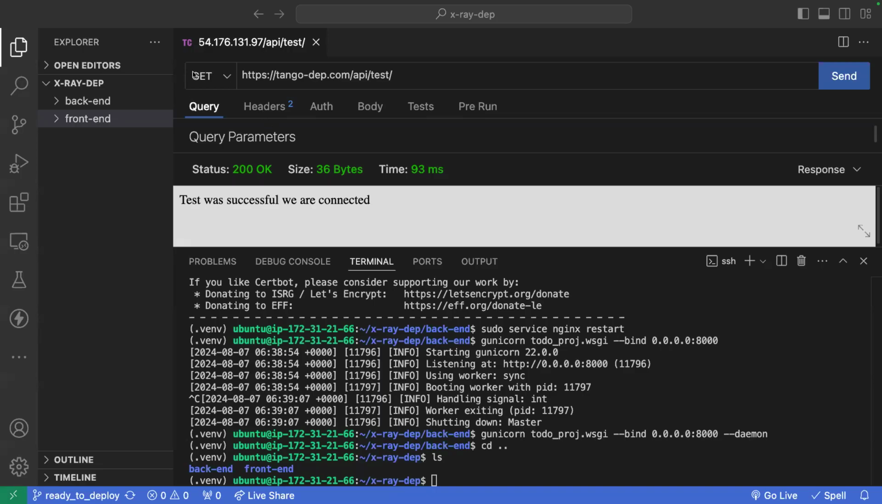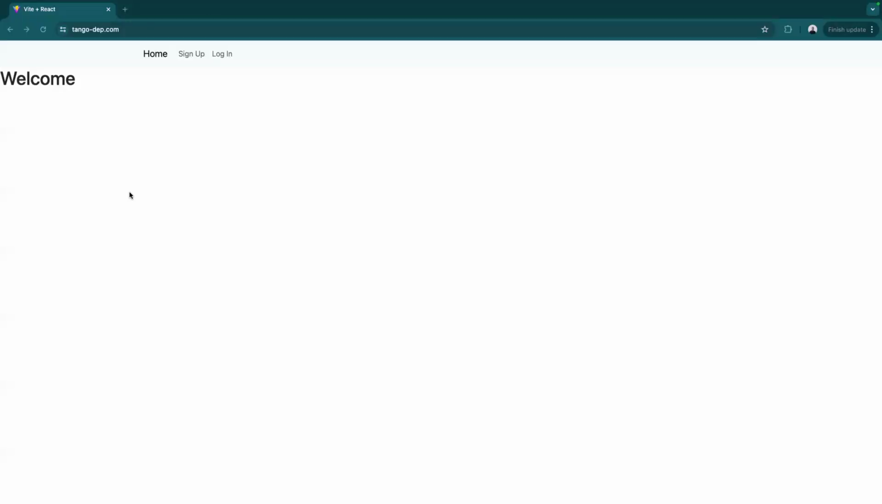Yesterday we went over the process of deploying a full stack application. So here we can see that my API is actually working. If I send a request over HTTPS, it's able to successfully process that request, and I'm getting this test was successful, or we are connected.